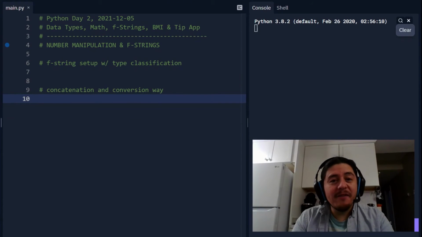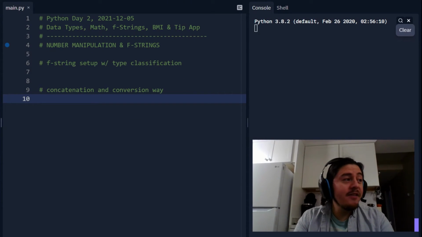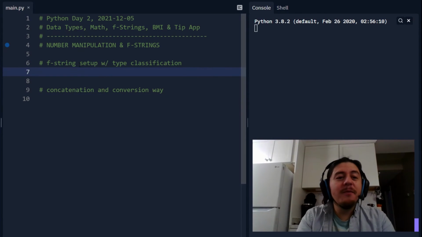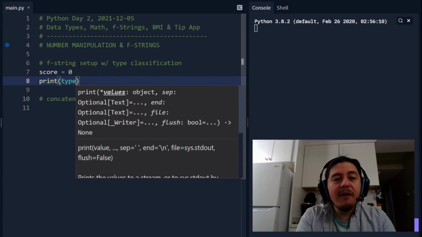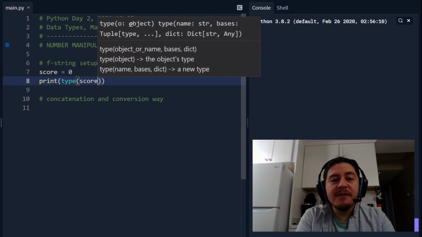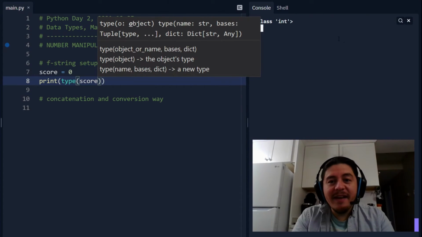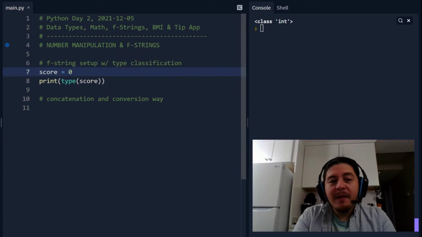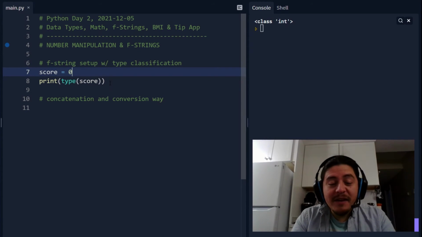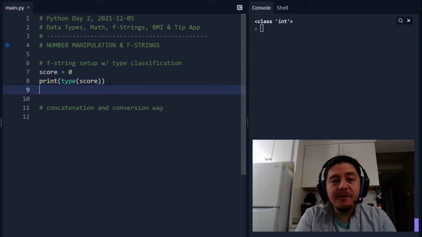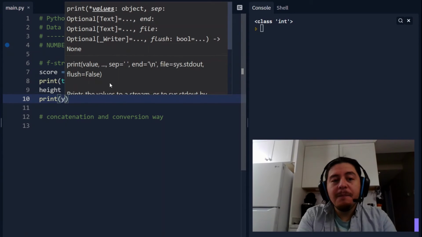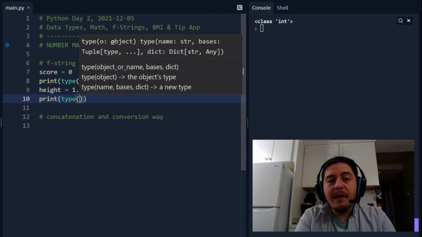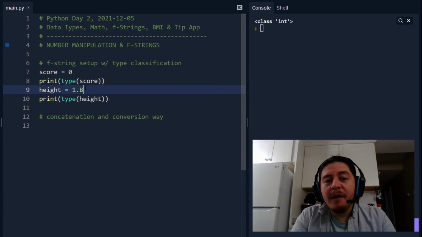Alrighty, it's time to do f-strings. And this is something I learned in this course, actually. And it's really cool. So let's say we have the score is equal to 0, as we just did. When we figure out the type of value this variable is, we're going to see that it is an integer because it's a number without decimals. And then if we were to say the height is equal to 1.8 and print that type, then we're going to see that because of the decimal, it's a floating point value.